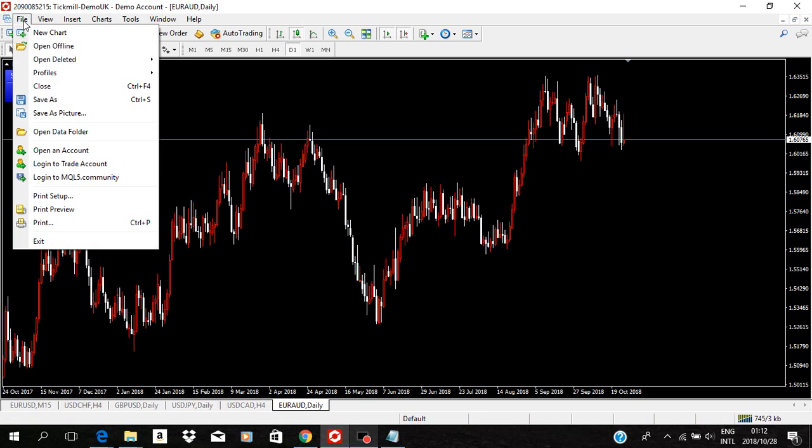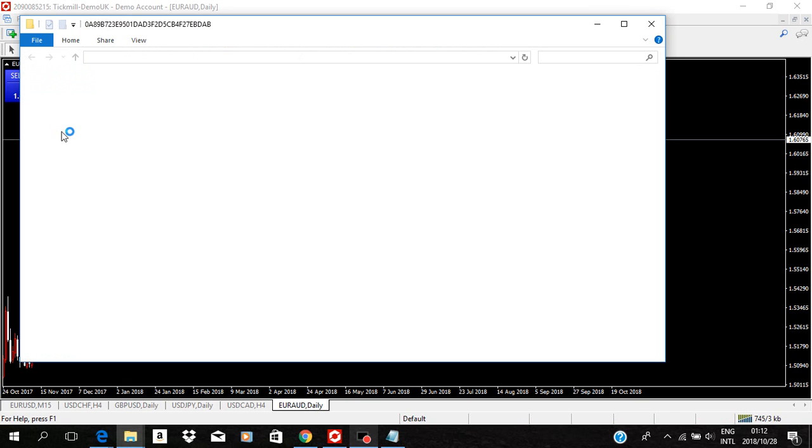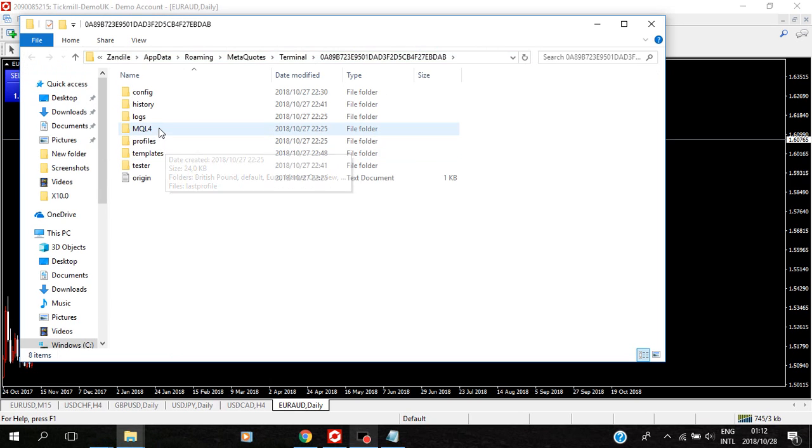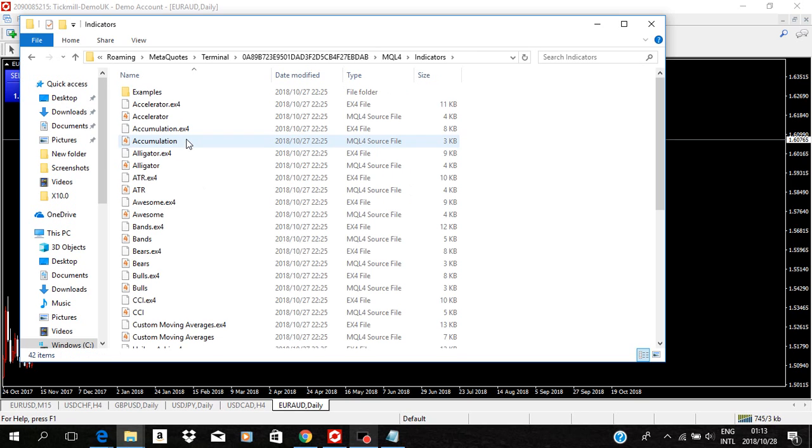What I will do is go to File and open the data folder, and in the data folder I will go to MQL4. I double click there to open MQL4, double click, and then I click on indicators to open the indicators. Okay, this is the list of indicators that I have, and from this point I will go to the folder that has the indicator that I want to add.